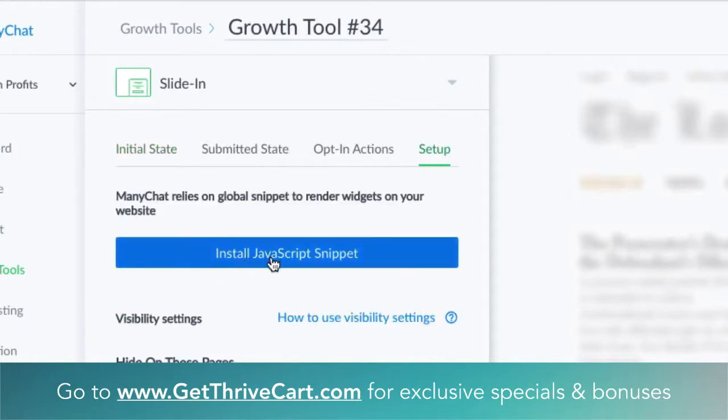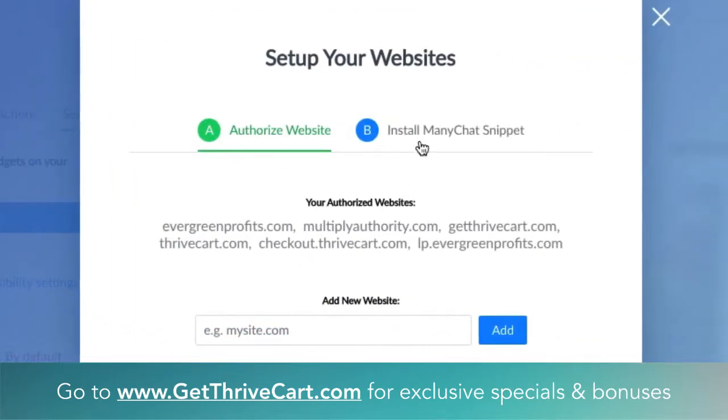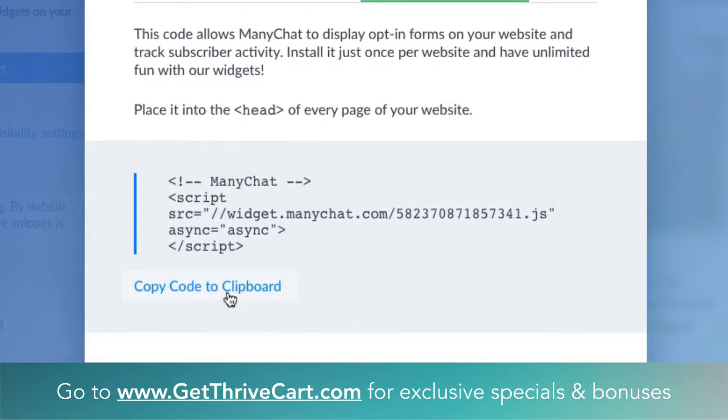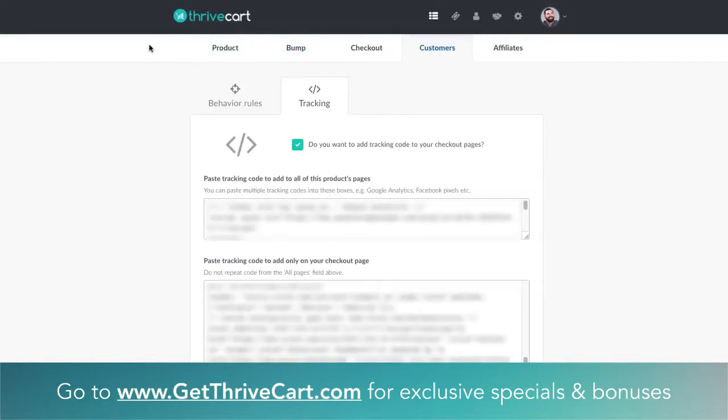And basically, all you're going to do is click Install JavaScript. You're going to put your approved website, and you're going to install this snippet. So we're just going to copy that to the clipboard, and then we're going to head on over to our ThriveCart checkout pages.